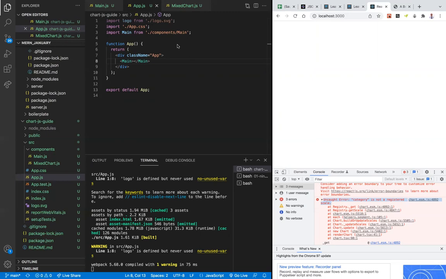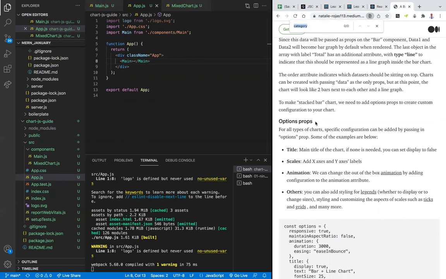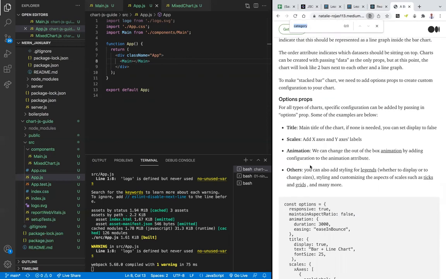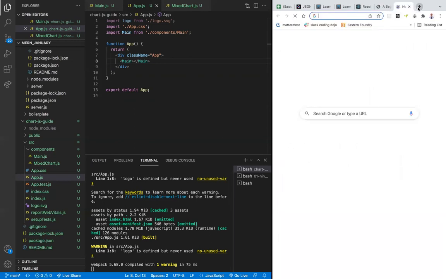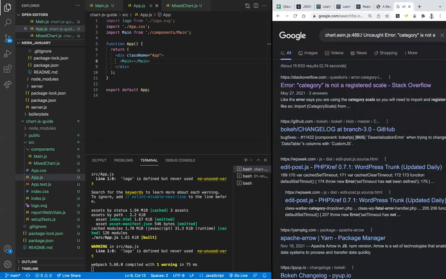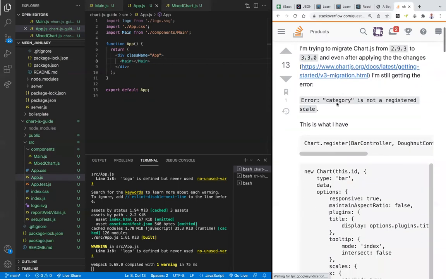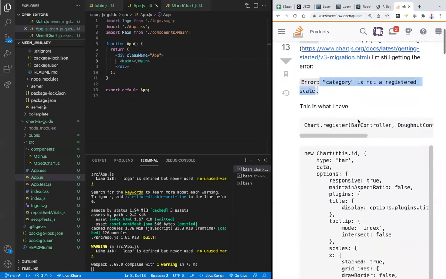There was documentation for scale. There is something for scale, but I'm getting an error about something with category. I'm just gonna Google it. I just copied that error that I got and I pasted it, but it says chart ESM uncaught error, category is not a registered scale. Click on this link. Category is not a registered scale.